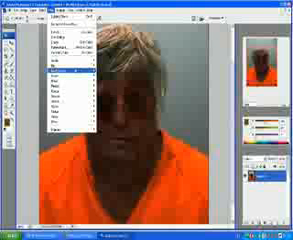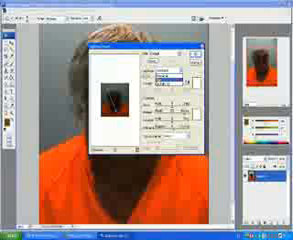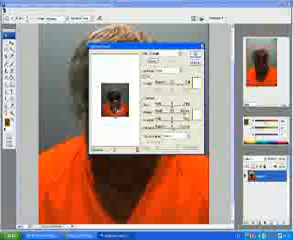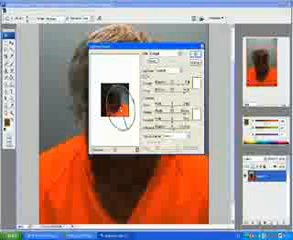Now go to filter, render, lighting effects. Have either spotlight or omni, it doesn't matter too much which, as long as you have got the right idea. Now you can have whatever you want to that image, because the actual editing is done.